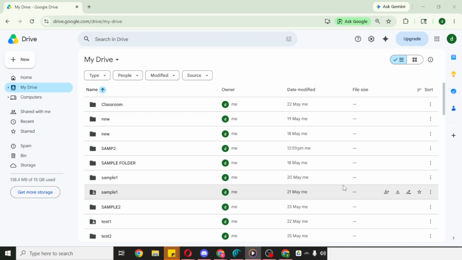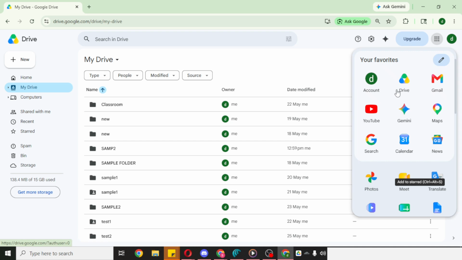Start by opening any Google page in your browser. Look to the top right corner and click the Google Apps icon, the small grid of dots. This opens a menu of Google services. From there, click Drive to launch Google Drive. If you're already in Drive, you're good to go.